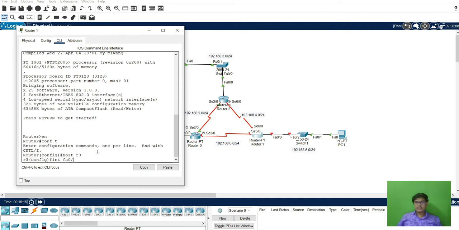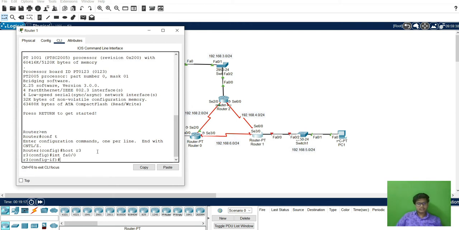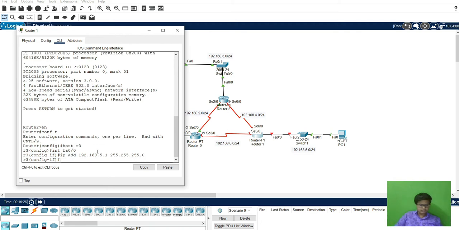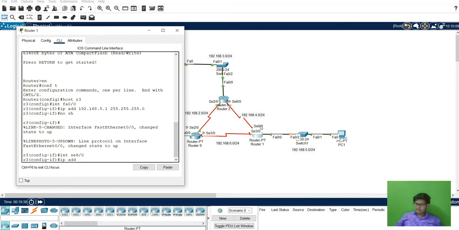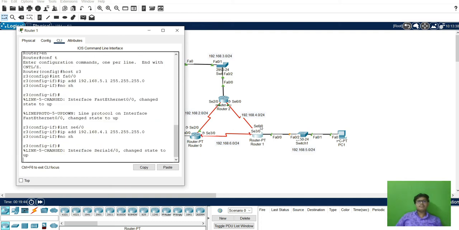FastEthernet 0/0, IP address 192.168.5.1, 255.255.255.0, no shutdown. Okay, so this configuration is done for the gateway. Next we will give serial 6/0 IP address 192.168.4.1, 255.255.255.0, no shutdown. So this port is open now.